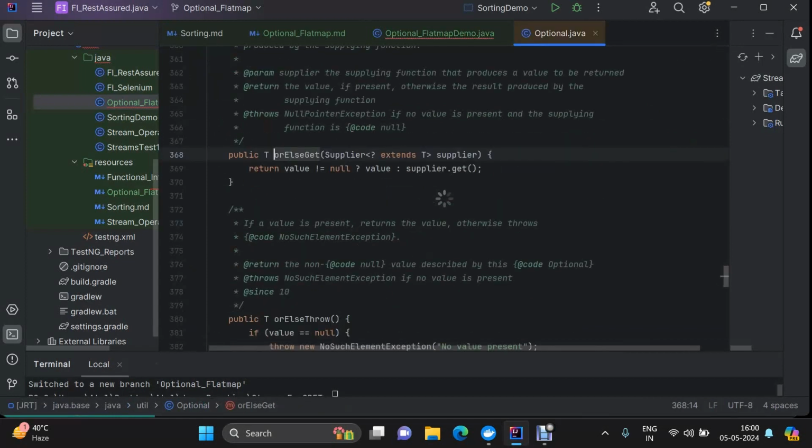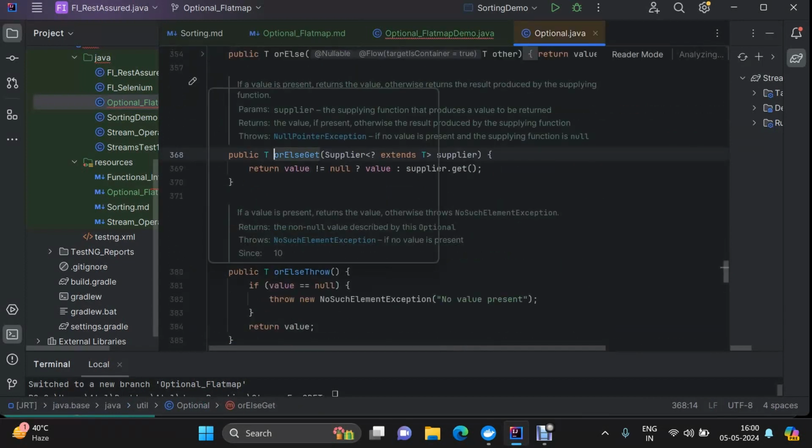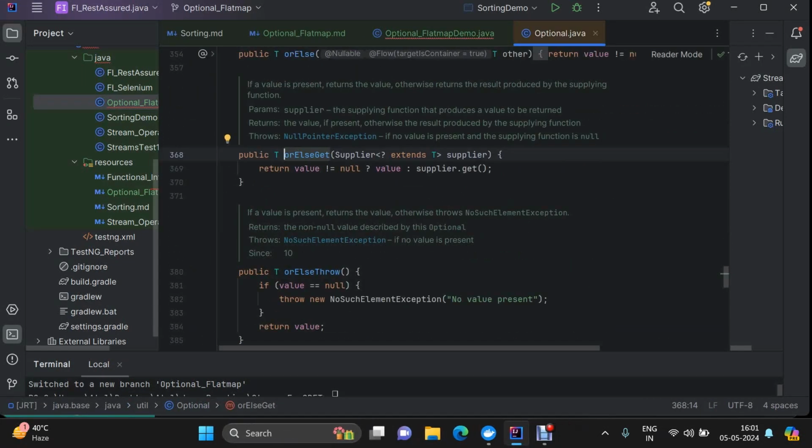let's discuss this orElseGet. So this will take a supplier, right? Here we can see that if a value is present, return the value, otherwise return the result produced by the supplying function. The parameter is going to be a supplier, so you can maybe have a method of generating random values, and then you can pass it here. So it will give you that particular random value as the default value.